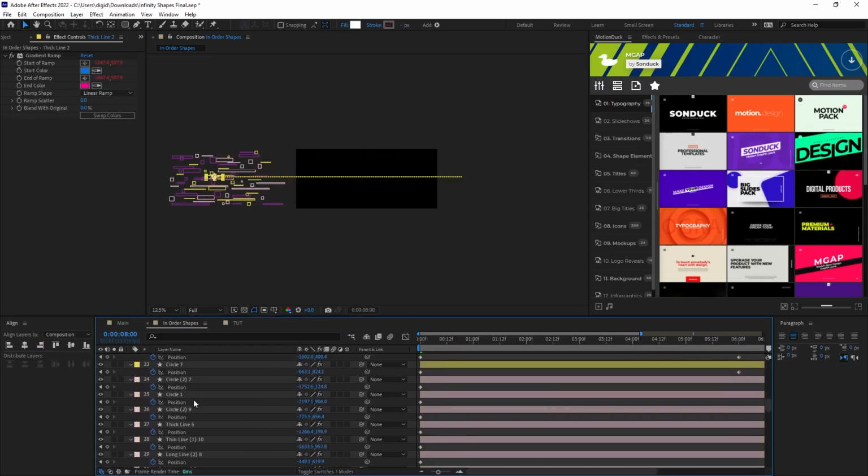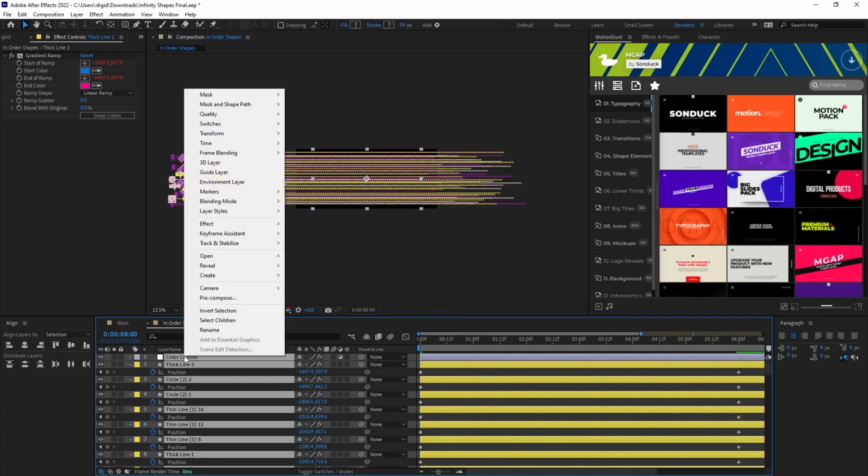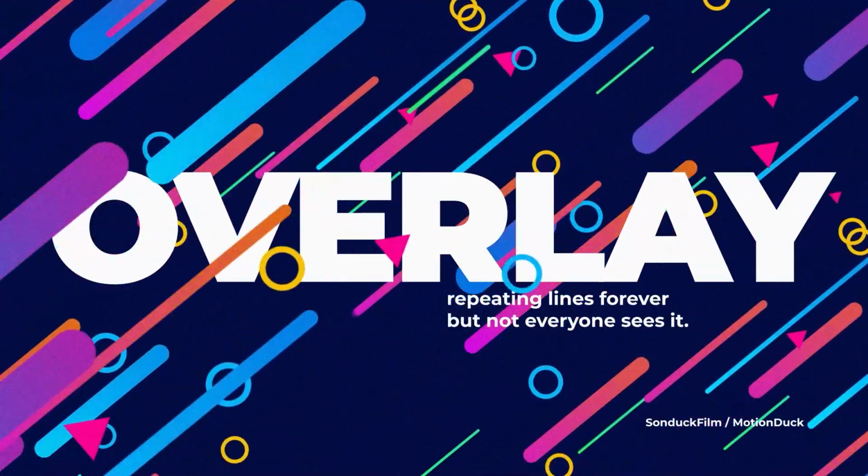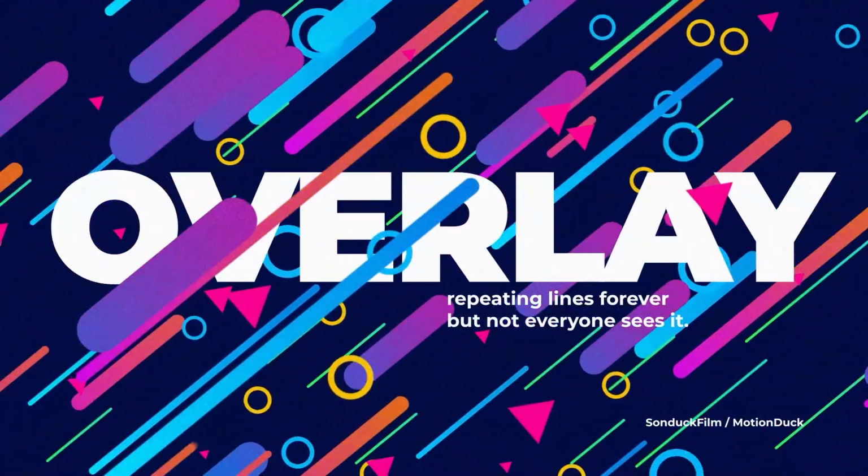Highlight all of the layers, including the control layer, right click, select pre-compose, we'll name it all shapes, and then click OK. Now we have three groups of random shapes all animating across the composition, but with slightly different timings to add some texture. Lastly, we'll create a repeating composition and then overlay it onto our title composition.